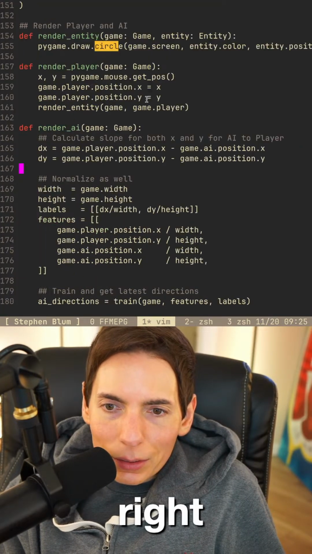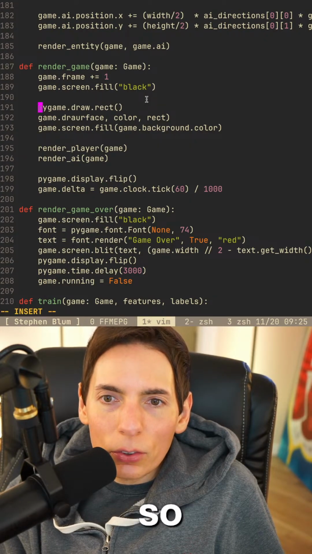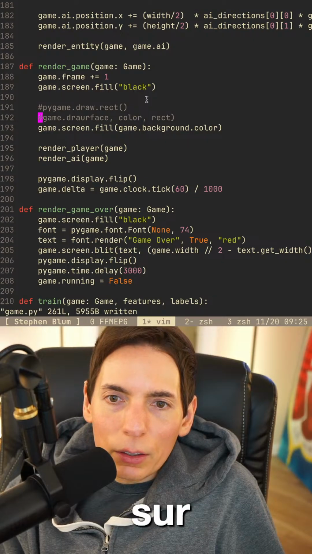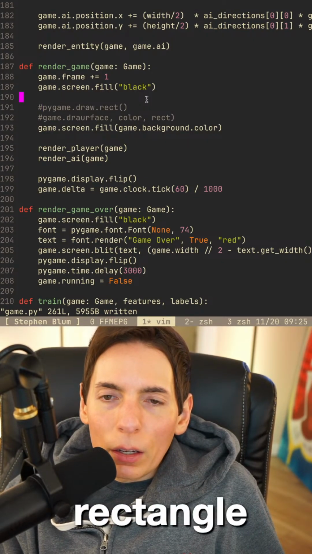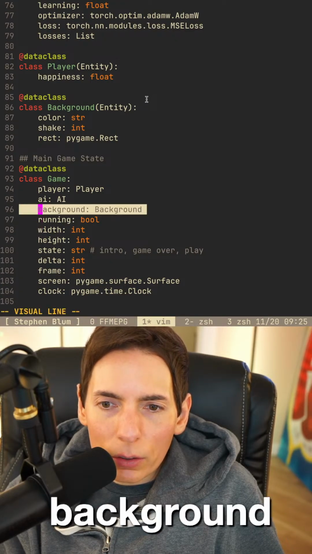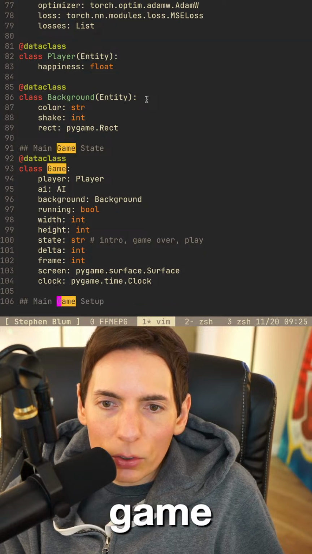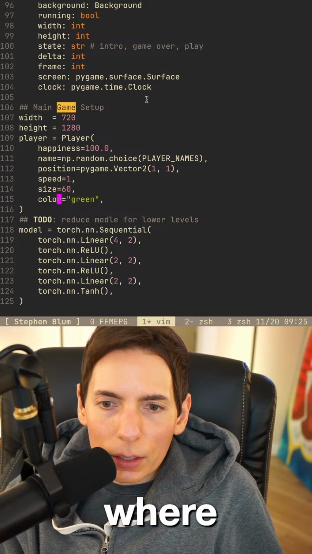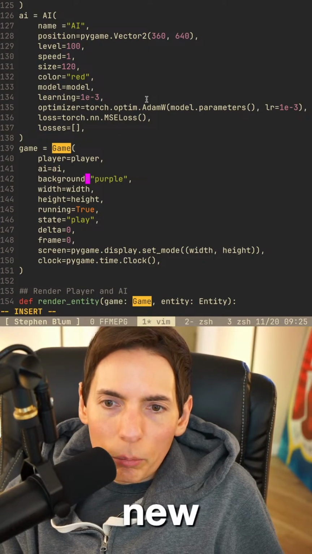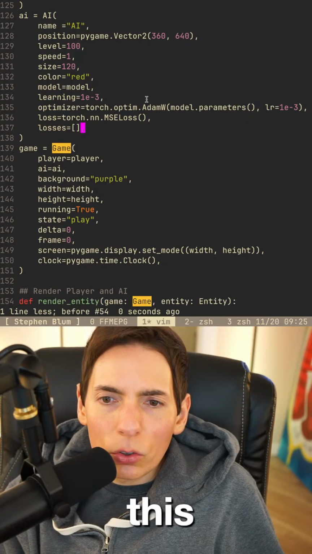All right. Let's see here. Render AI looks good. We're good. I draw. Okay. So I need this here. I need this to be a thing. Game surface. All right. So we need to draw the rectangle. And then we've got a rectangle on the background, I believe. So we've got a background here. And then we need to instantiate the background. So game class, here we go. Game setup, where is the game? Game at here, okay. And background is going to be a new background instance that looks like, we just call this, we could just do background? Can we do that?